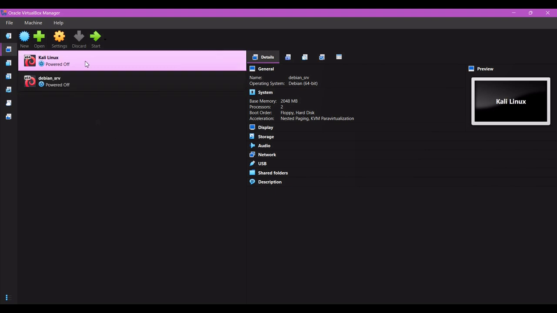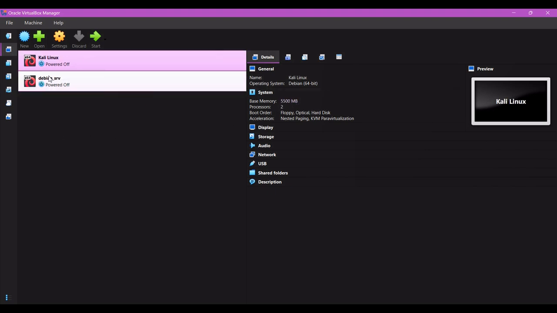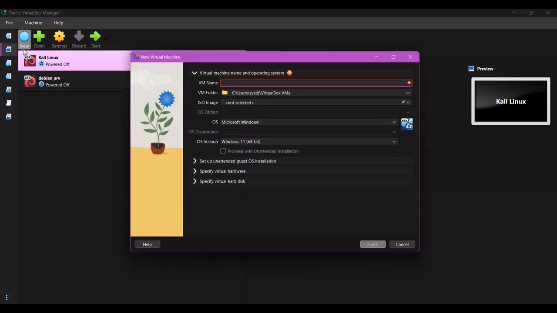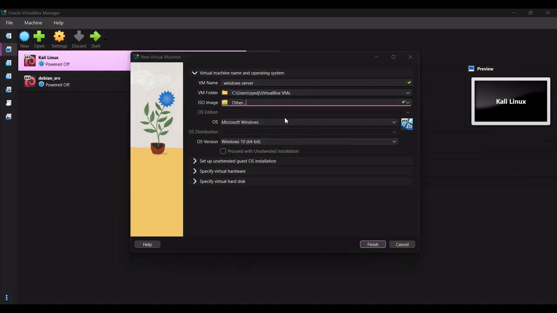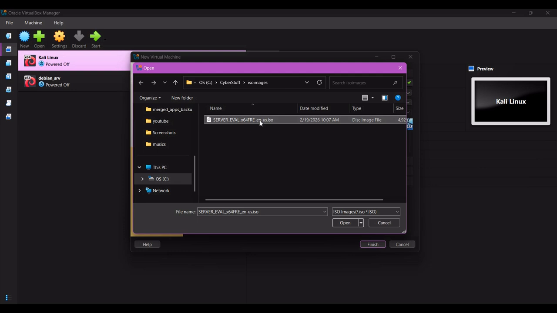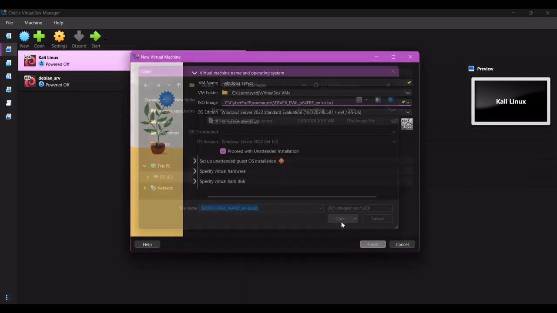So this is our Oracle VirtualBox Manager. And this is also totally free. You can just head on the official website and download it. We are going to click on New and we are going to name it Windows Server. It can be named anything, but it is better to name it something relevant. Now you have to select your ISO image wherever you have downloaded it. In my case, it was in the Cyber Stuff ISO images folder.